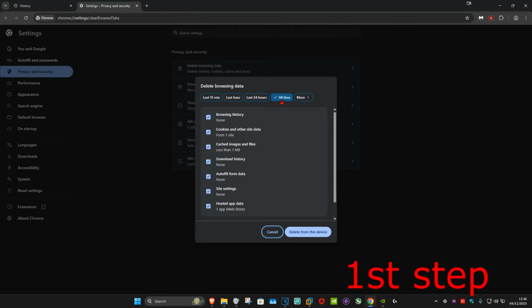You want to make the time range all time, and you want to select cookies and cache. You can unselect everything else if you want to, but make sure that you select both cookies and cache, and then click on delete data, delete from this device.